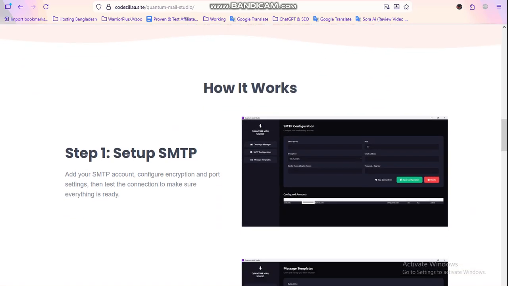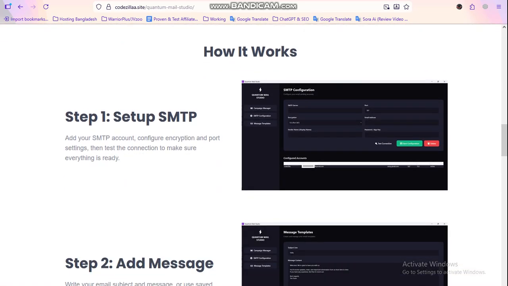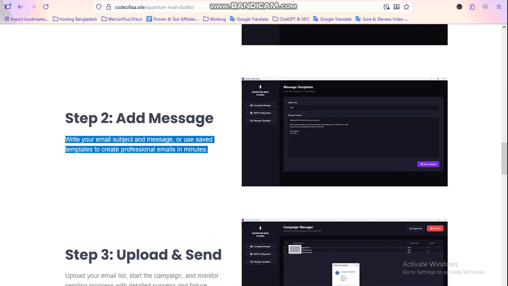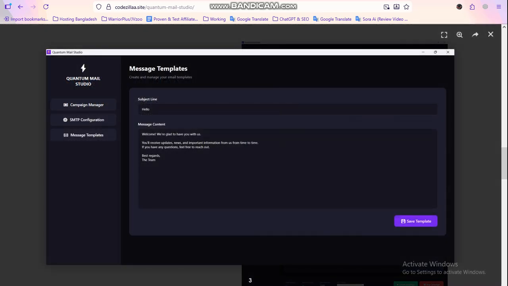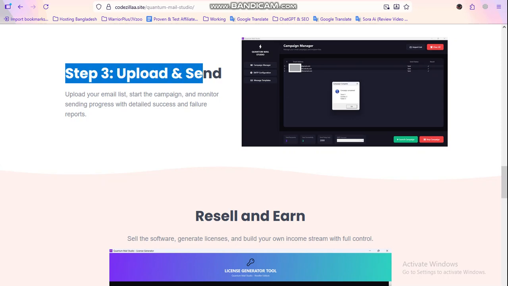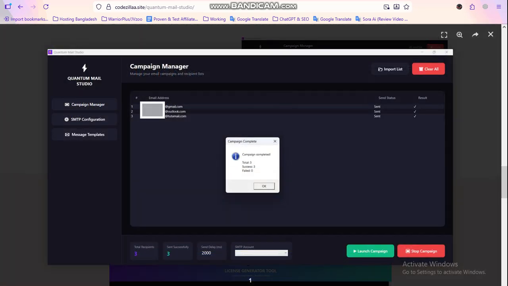Quantum Mail Studio, how it works step by step. Quantum Mail Studio aims at being easy to use even for non-technical users. Step 1. Install the software. Once bought, you download and install the software on your Windows PC. Step 2. Add your SMTP details. You can connect Gmail SMTP, Outlook SMTP, Yahoo SMTP, custom or private SMTP servers. When it is added, the software verifies your SMTP connection. Step 3. Create email campaign. You can write subject lines, add plain text or HTML emails, and personalize content before delivery.